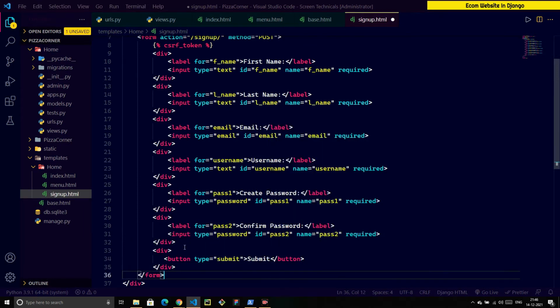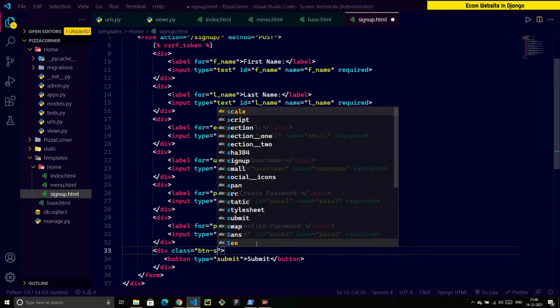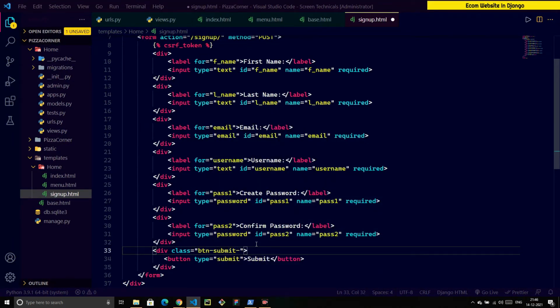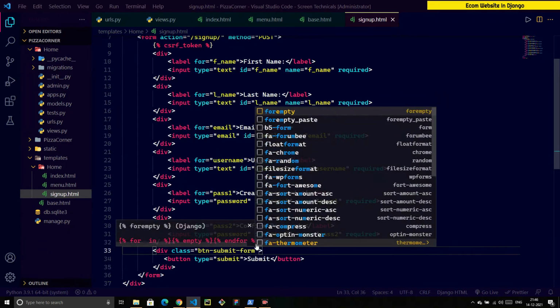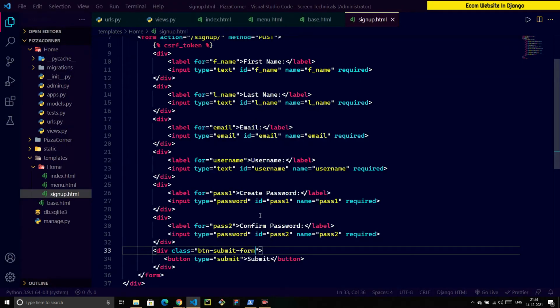And then I'm going to give a class to this div, that is, let's say, btn-submit-form, just like this. Save this, go to the browser, refresh it, and you can see this thing, right? So ensure that you are writing the exact class name, right? So that the CSS will work properly, right?